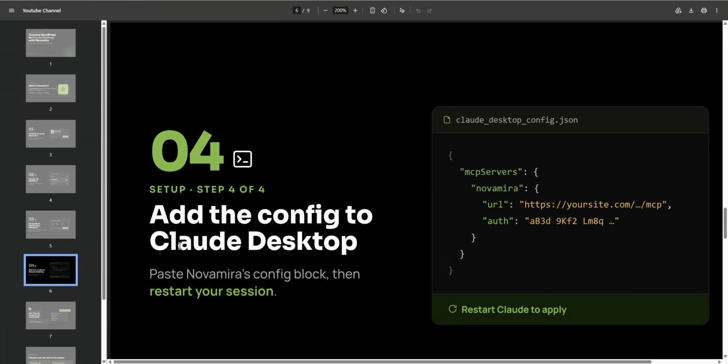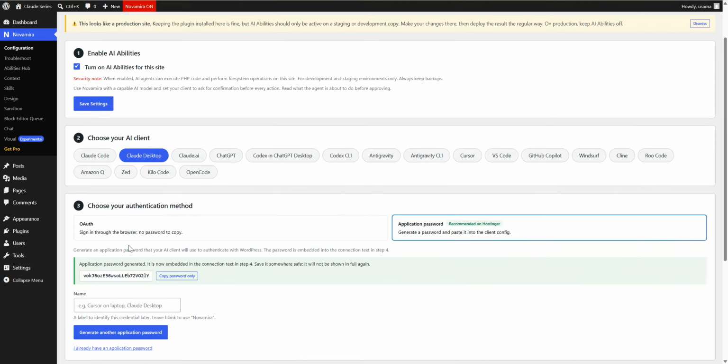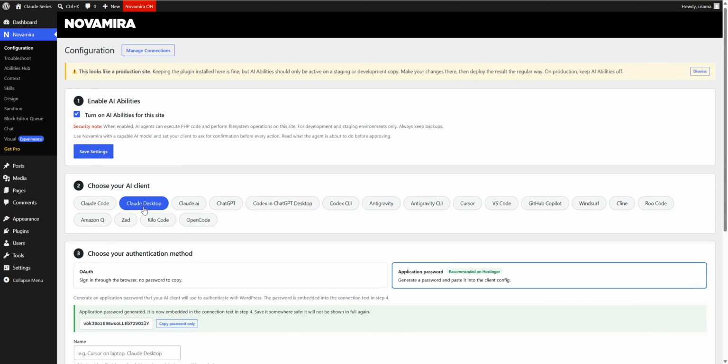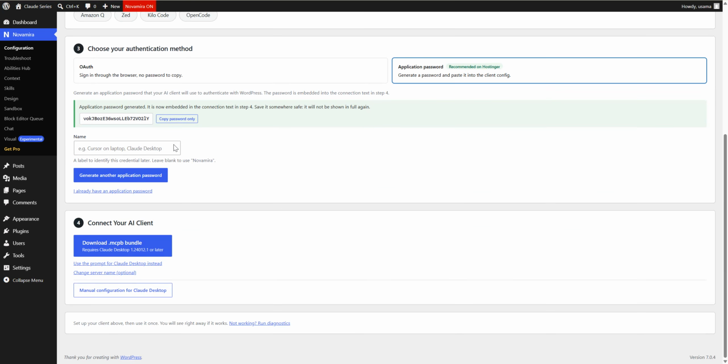Okay. The next step is to add the configuration to Claude Desktop. So now we will go to the fourth step and you can see connect your AI client. First you have to select your AI client. In my case, this is Claude Desktop. In your case, it may be ChatGPT, Claude AI, Claude Code, whatever. So in my case, Claude Desktop. Okay, and click on manual configuration for Claude Desktop.